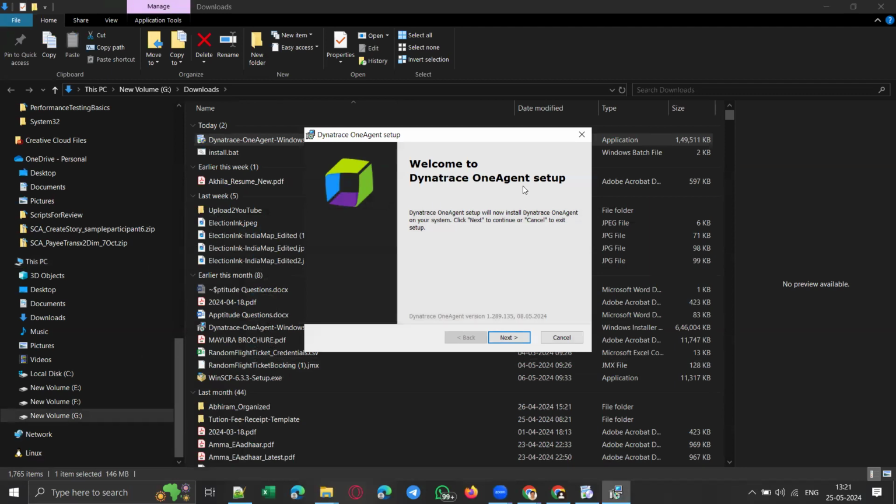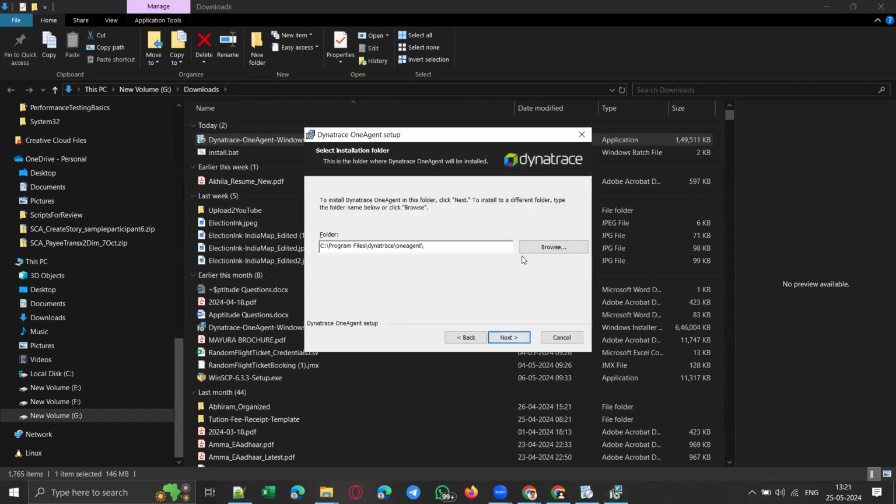So once you get this OneAgent setup window, I think in the next screen you will have an option to change the installation path. So let me change it here because I don't see much space in my C drive.